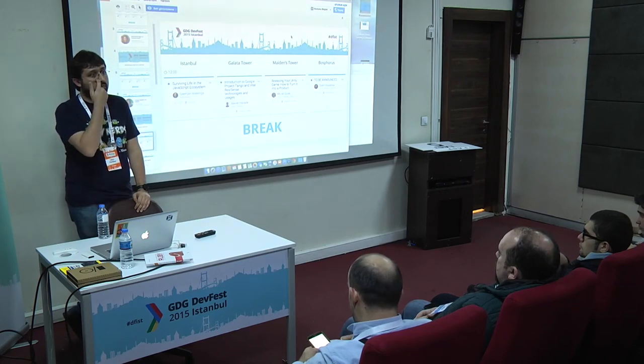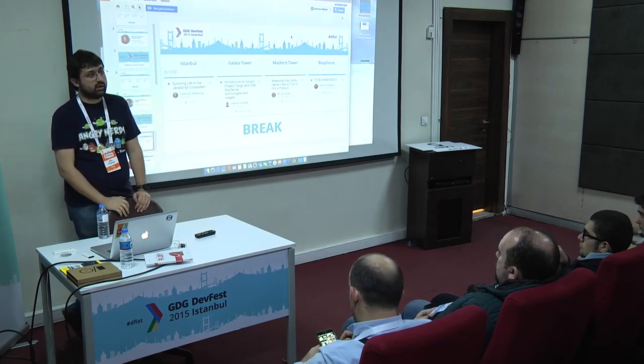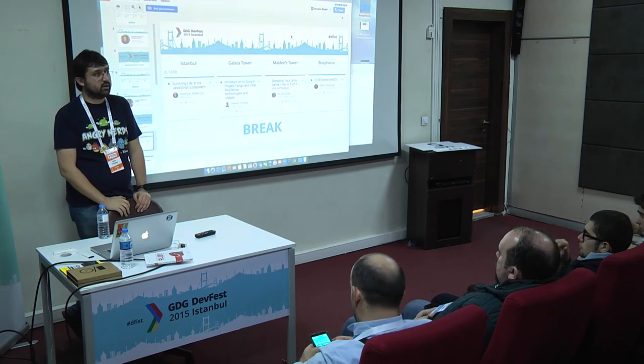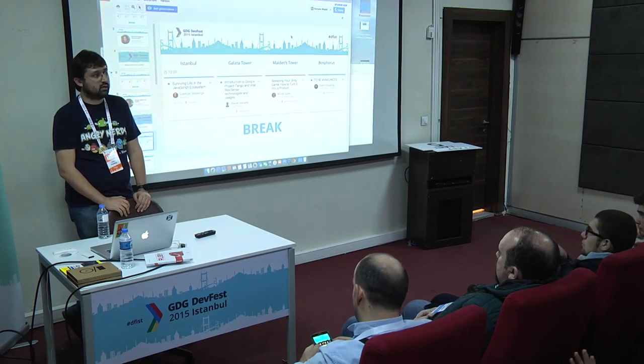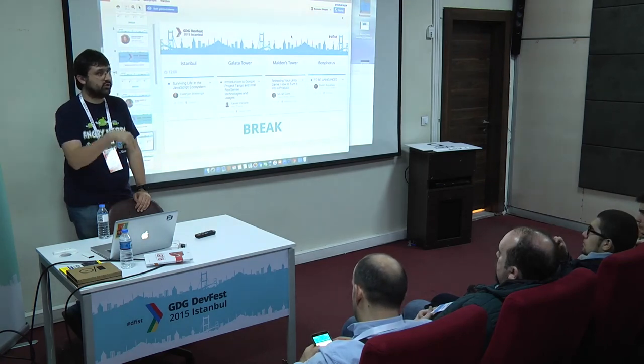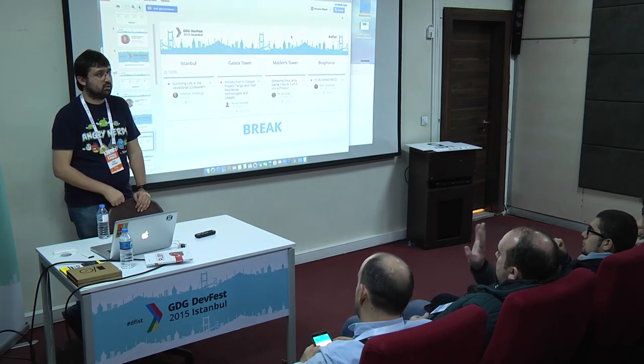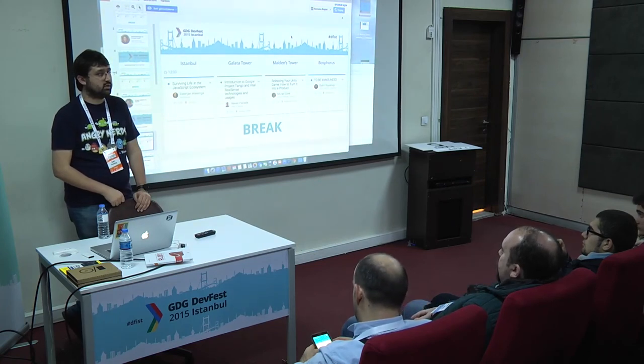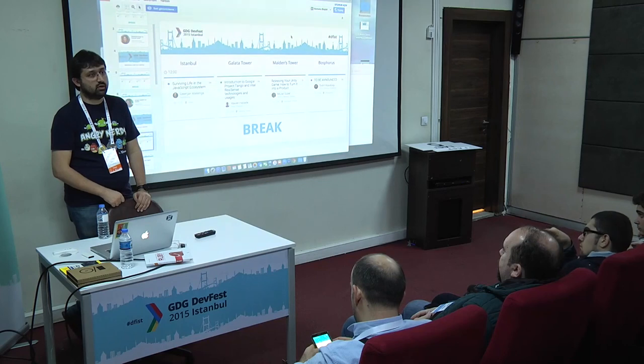Bunu da iOS'ta yapmak istersek nasıl yapabiliriz? Yine bir mini anket yapabiliriz. iOS'ta Chrome kullanan kaç kişi var? iOS Chrome. 6. iOS Safari soracağım bir de. Hemen hemen eşit gibi. Safari bir tık daha önde.